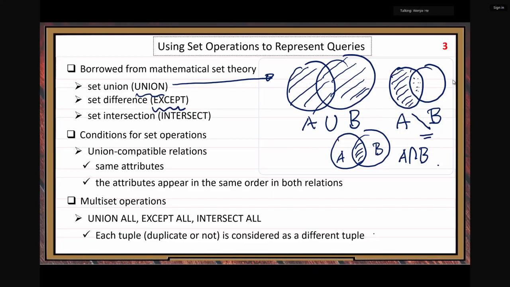So this rule, you need to keep in your mind. Then I can ask you a question.